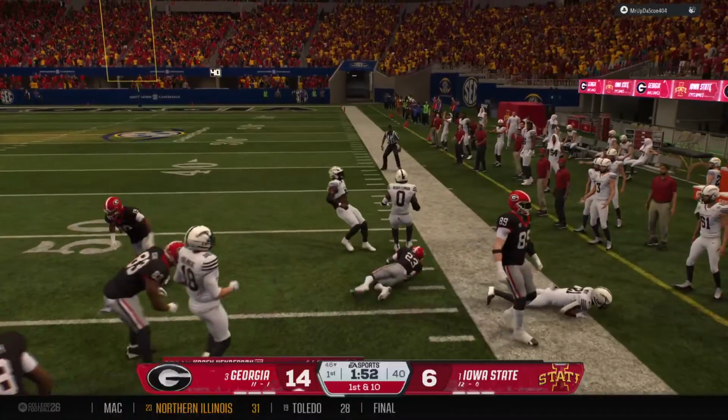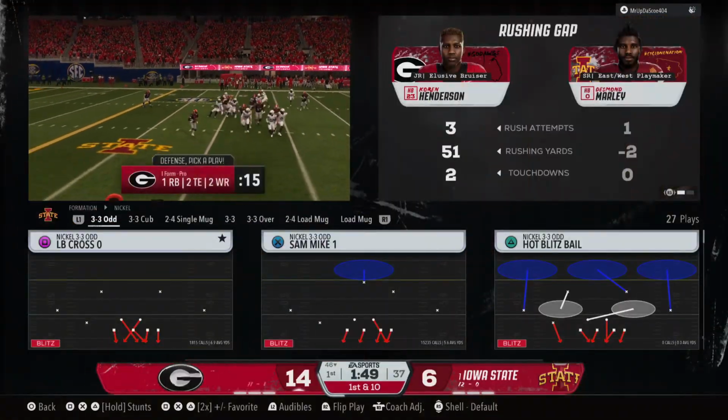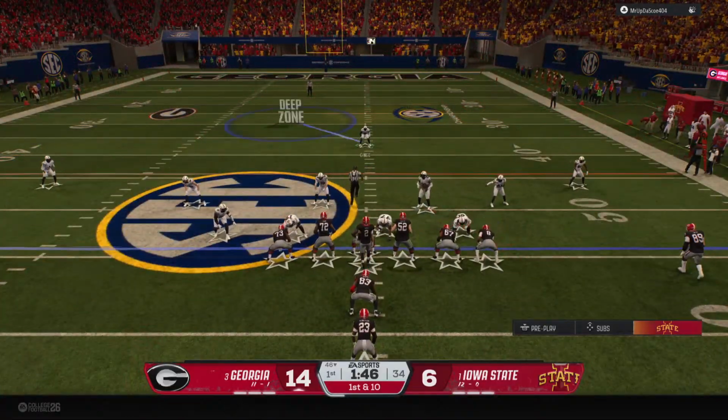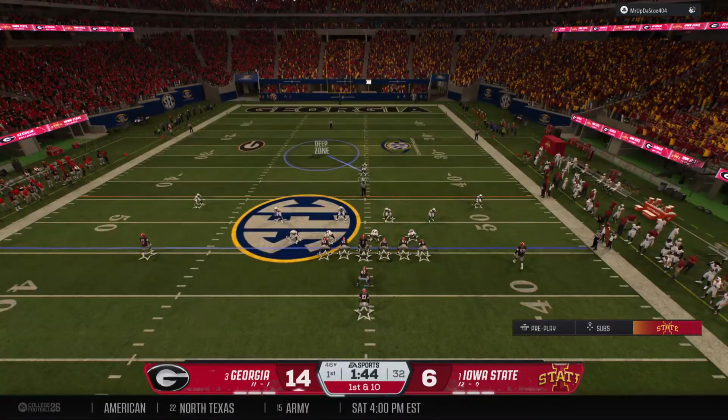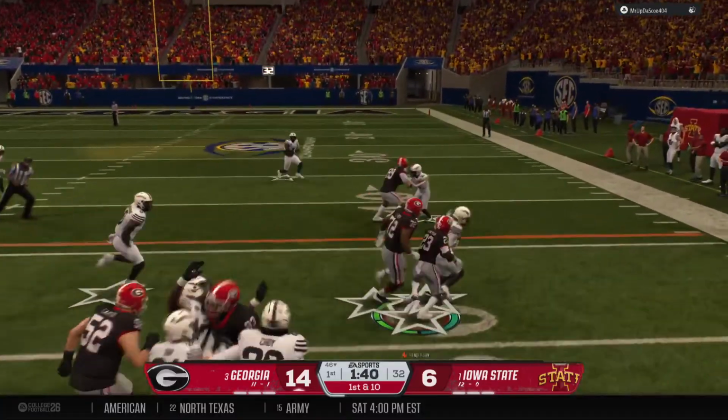He's got the first and still going. Brought down, but it's past the line to gain. Chris, a really good job here by this back to be able to find that hole and pick up the yards for this first down. And, boy, Georgia's had some good backs over the years. And this young man is living up to that tradition today.